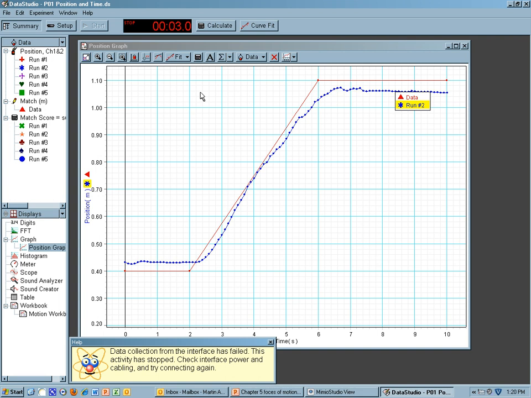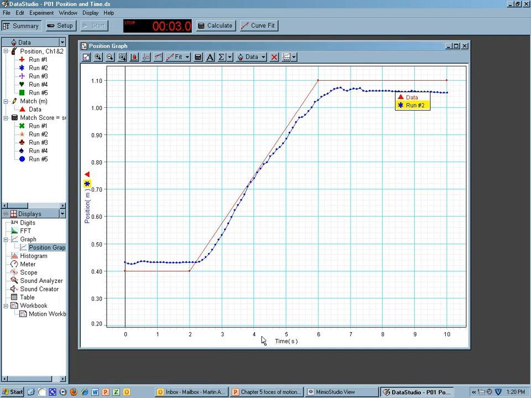Sometimes this thing will disconnect from the black box. You'll get a message that looks something like this. Data collection from the interface has failed. This activity has stopped. Check the interface power and cabling and try connecting again. And you'll also see that in the start box, the green arrow will be gone and you won't have the ability to push this button. It won't do anything.